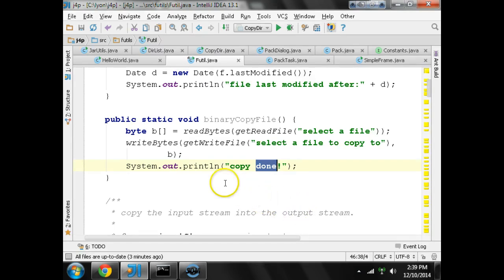What could possibly go wrong with this? Any ideas? This reads the whole file into memory. What if the file is big? You could run out of memory. Will that ever happen for Java source code? No, because no Java source code program is going to exhaust the memory on a modern laptop. So reading them in all at once might be very efficient. So this will be your buffer. You read it in all at once, reads all the bytes, then you write them all out at once. Binary copy file. That looks like a good one.